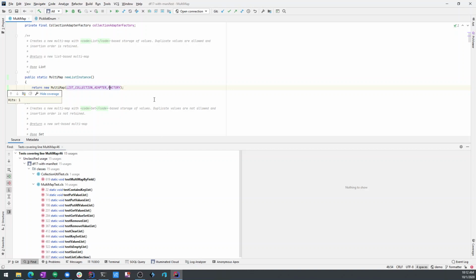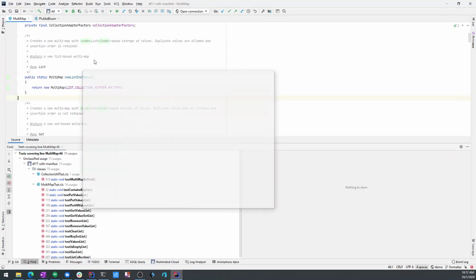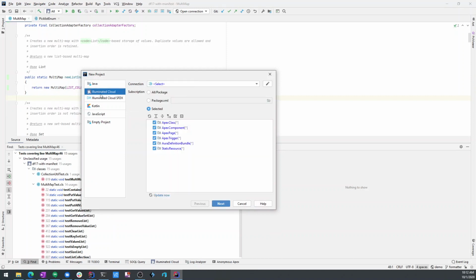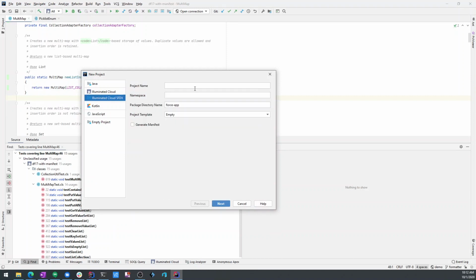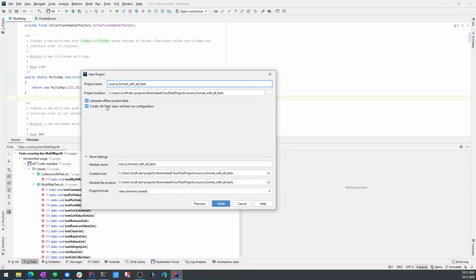Okay, so let's move on to the last of the enhancements I want to show, and it again is more of a usability enhancement. I'm going to create a new project. It doesn't matter whether it's a metadata format project or a Salesforce DX source format project, so we'll just say source format with all tests, and I'm going to say next. And there's a new project creation option. It doesn't matter how you're creating the project, as long as you're creating it from scratch, not from version control or existing file system files.